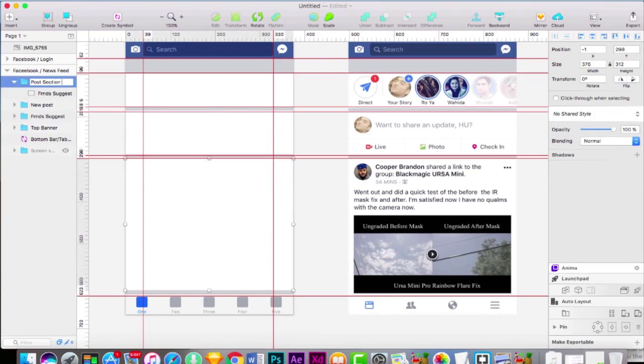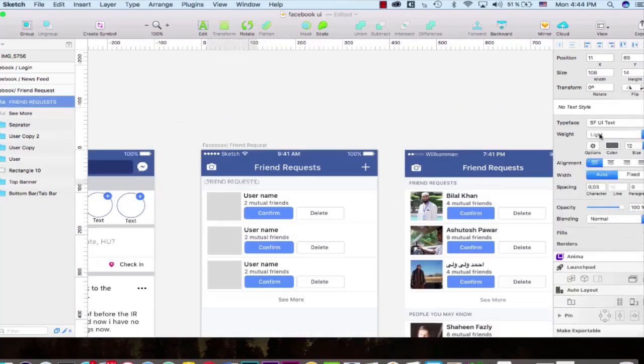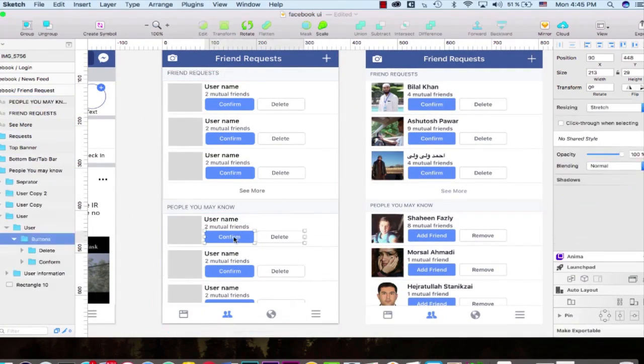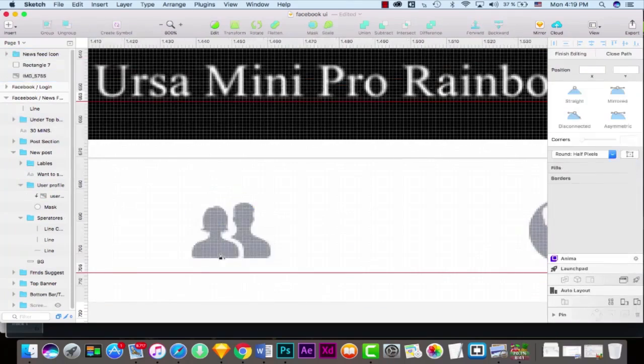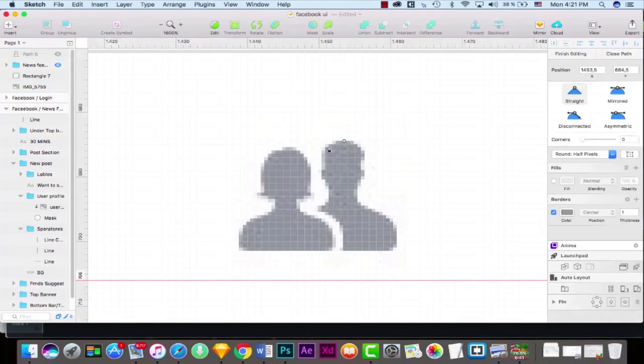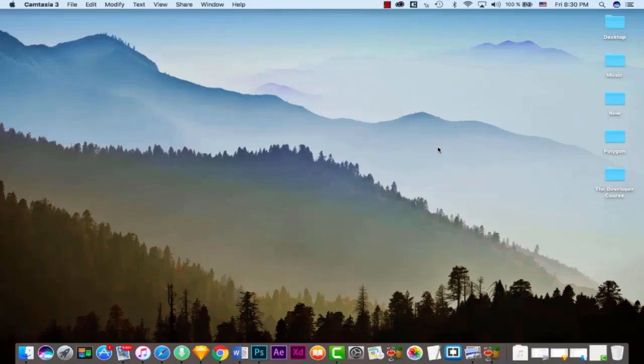So now we are in part 1 and we're going to create some screens: login screen, notification screen, setting screen, friend request screen on Sketch from scratch without using any third-party plugins. So let's get started. Okay guys, in our first lesson I want to create the login screen.